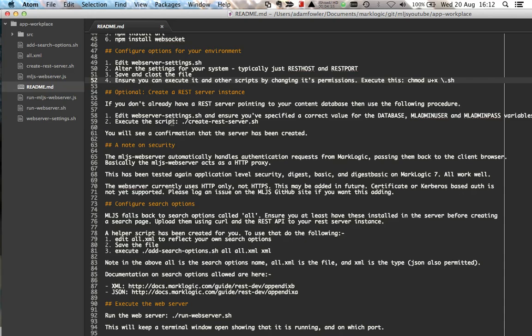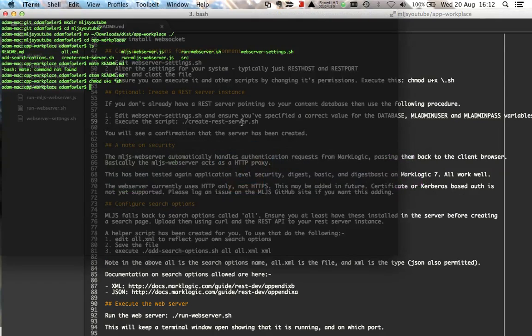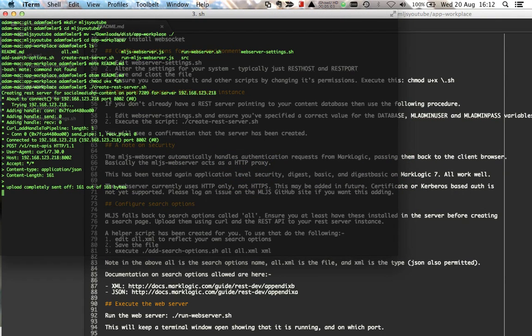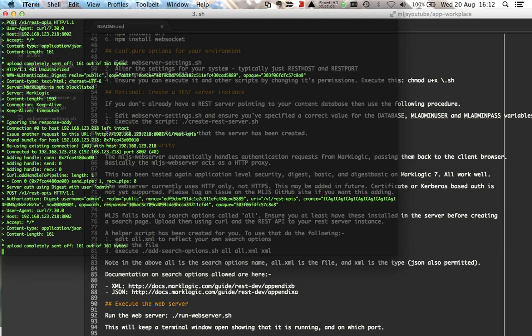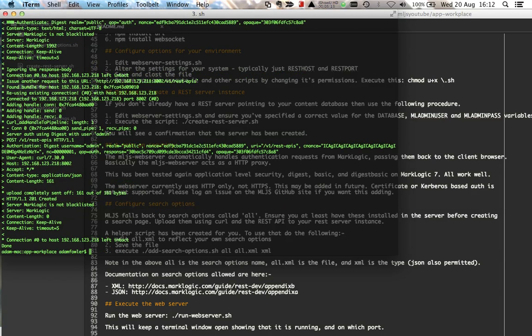I've edited the settings, so that's fine. I'll just go and run the create REST server shell script, so go run that, hit enter, it goes off and uses my settings, and hopefully after a few seconds you'll get a confirmation notice. It does take some time sometimes, so just bear with it.